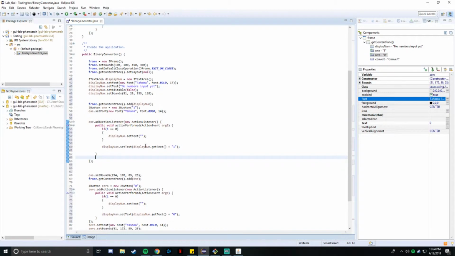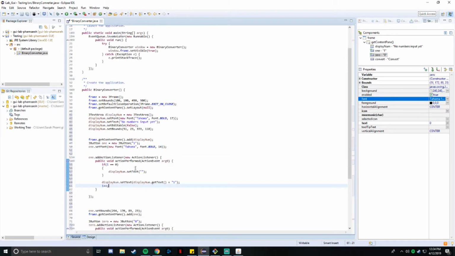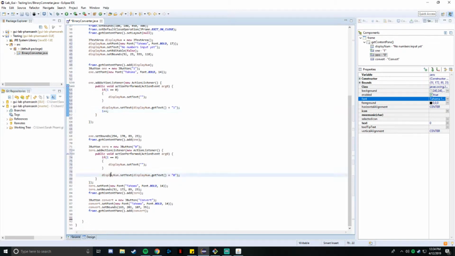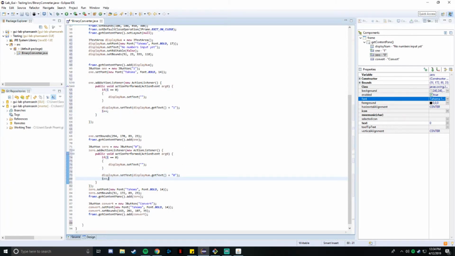So I'm going to do it after this one actually. So I plus, because I is always going to stay 0 unless you increment it. So we're going to increment it every single time we press a button, that way we know when it's the first time we click the button. So now we're going to increment I in here as well.